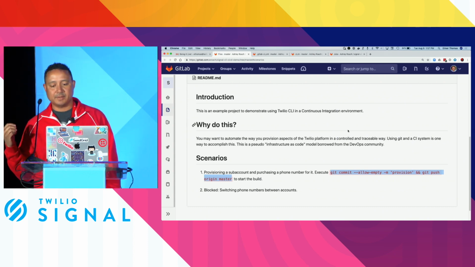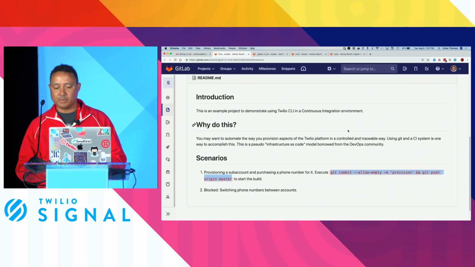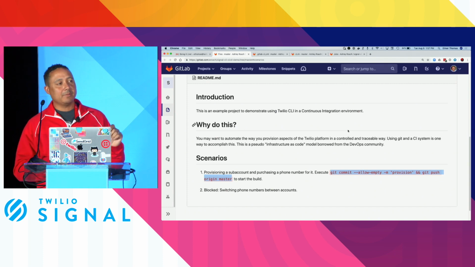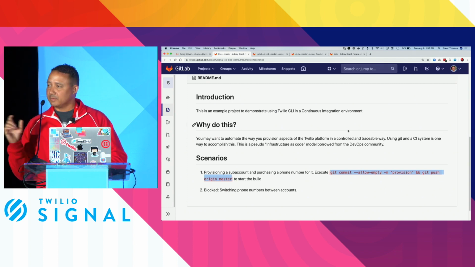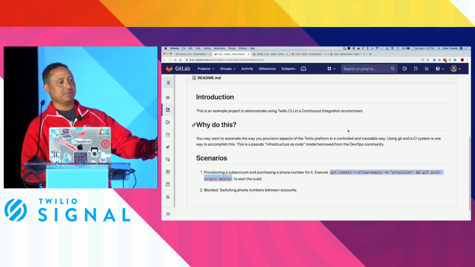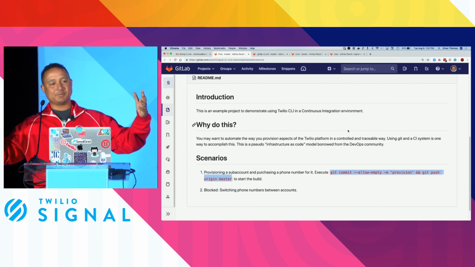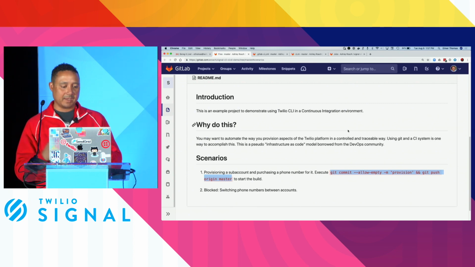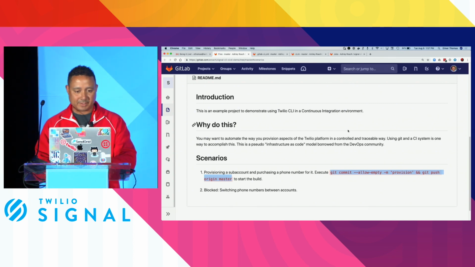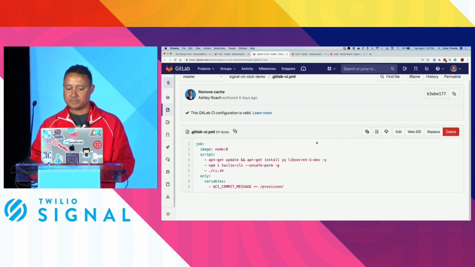So in this case, we have a CI system that whenever you push and it creates a build, and what we're doing is we're saying, how about if you send in a commit message that has the word provision, we automatically create a sub-user and then buy a phone number, all from the CLI. I think that's pretty cool. It's all automated, and we're going to see if we can actually get it to work. So before we move into it, I'm going to show you the code a little bit.